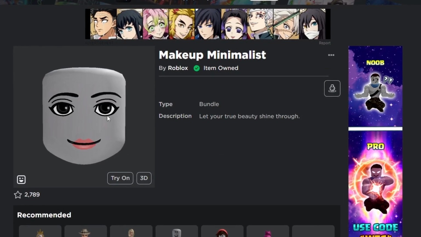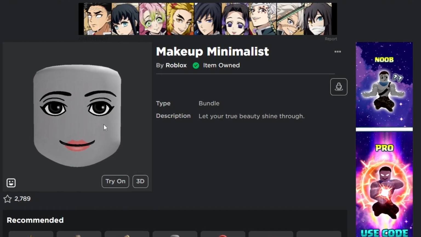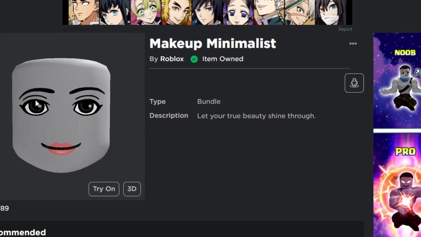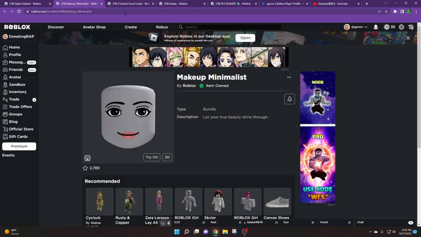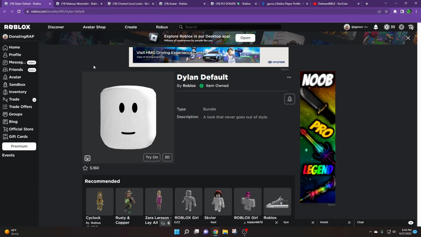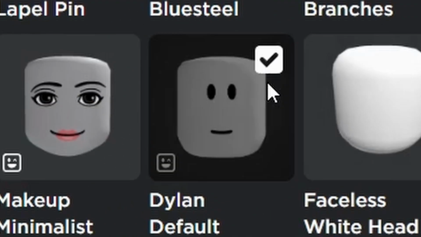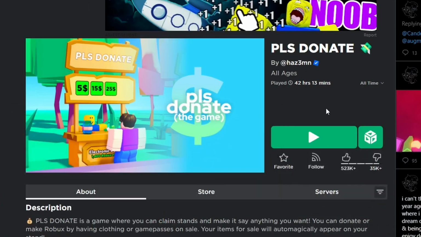Now, as you can see, these faces might look a little different, and you can see that the classic woman face has eyes that are not positioned correctly. It's because all these faces are animated. So if I go to my avatar, then let's put on the Dial-In Default. And then let's go to Please Donate.